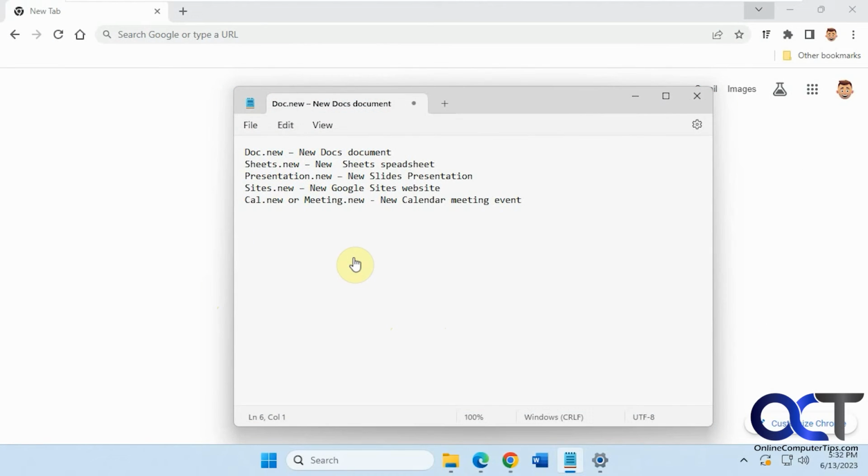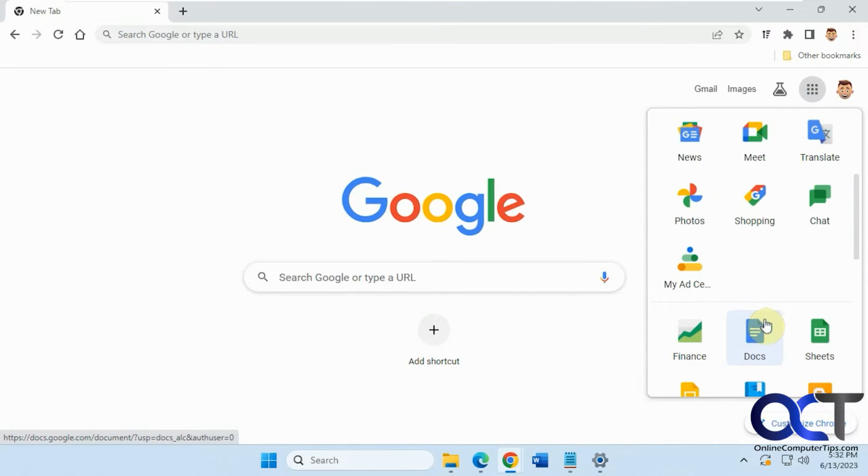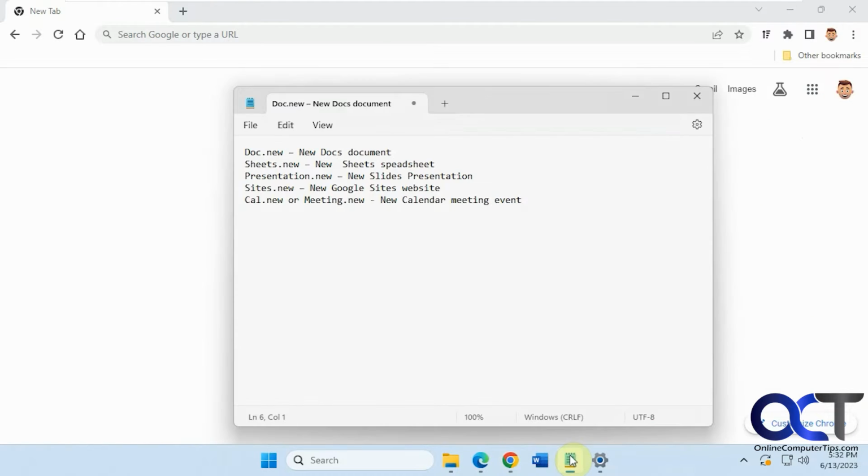Hi, in this video we're going to show you how to create new Google App documents just by typing in the name of the app .new into your address bar. So rather than going to, let's say, your Google Docs and then new and so on, or even your bookmark and then new, you could simply just type in one of these.